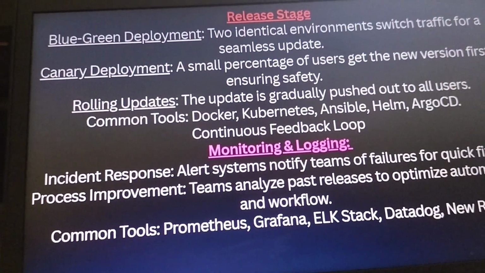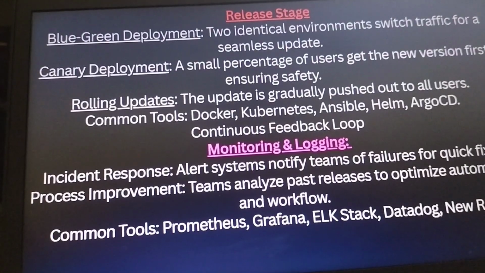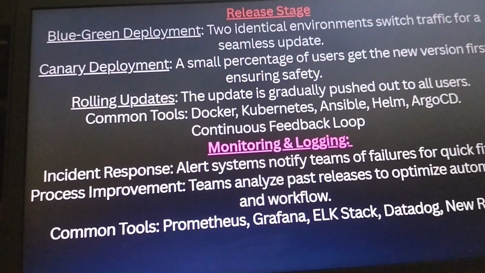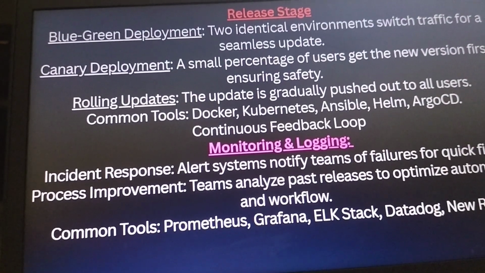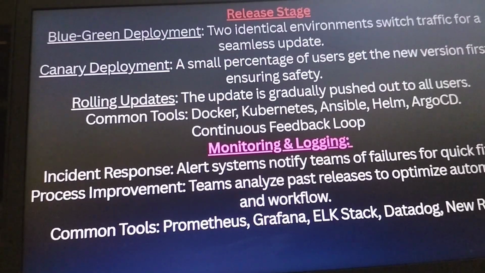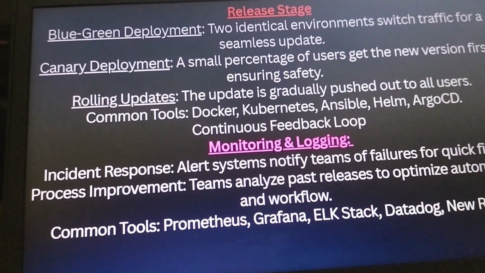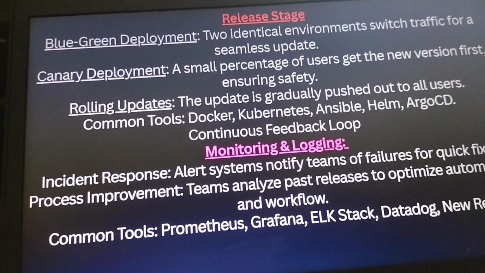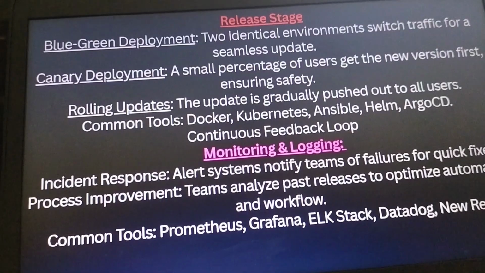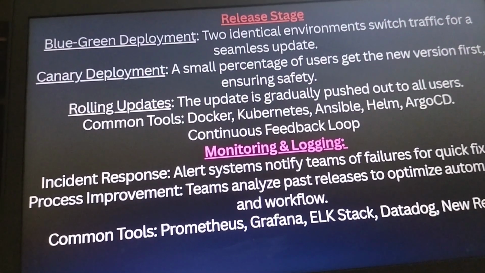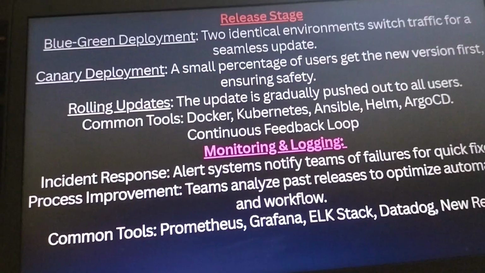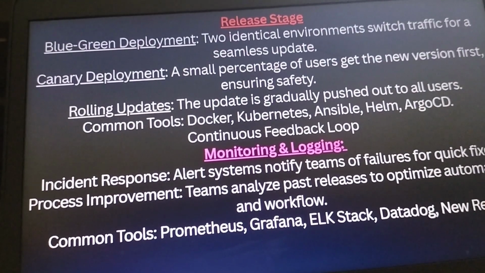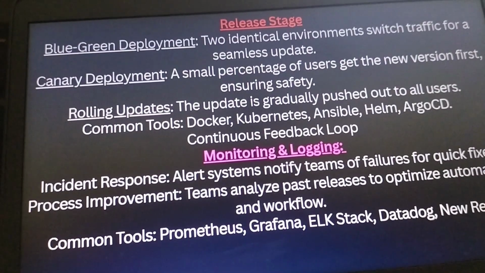Release stage. The next stage after testing is the release stage. Here we have three components, that is blue green deployment, canary deployment, and rolling updates. Before releasing, we will be checking the software in all the environments. Then canary deployment is where a small percentage of users will be using the software at the initial stage. After that, it will be released to all, that is the rolling updates. Some of the common tools used in release stages: Docker, Kubernetes, Ansible, Helm, Argo CD, and the continuous feedback loop.